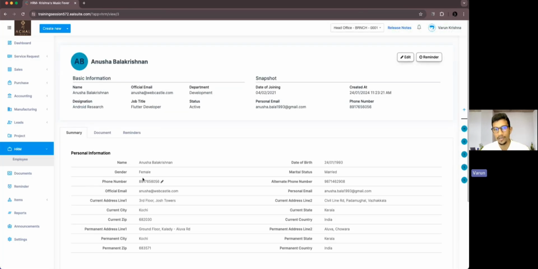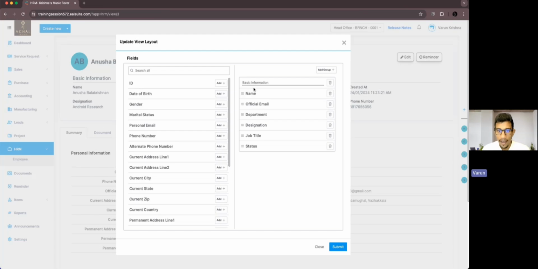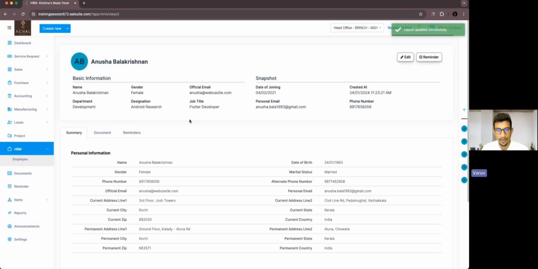Now, the next method, the basic information and the snapshot area editing. So you can click on edit here, and you can bring in more and more fields. Like if I don't want status to be here, but I want gender to be here, and I want to drag and drop it in different areas, I can do it. So here, under basic information, the field gender has been added. The same thing works for snapshot as well, right?